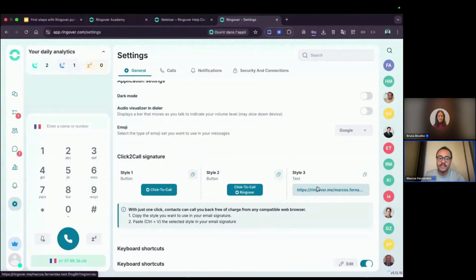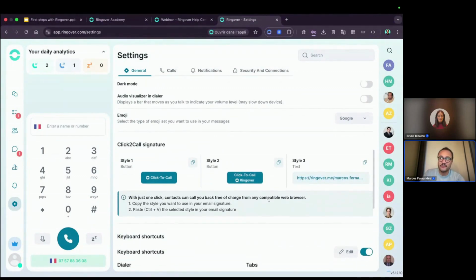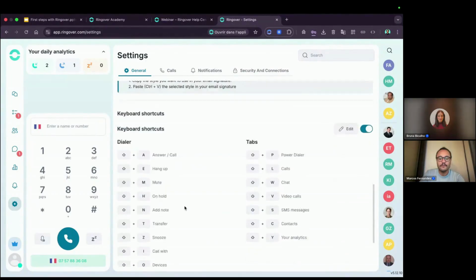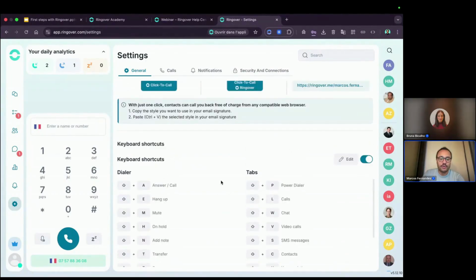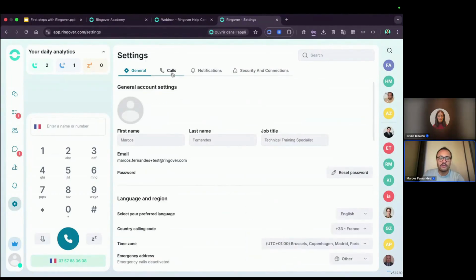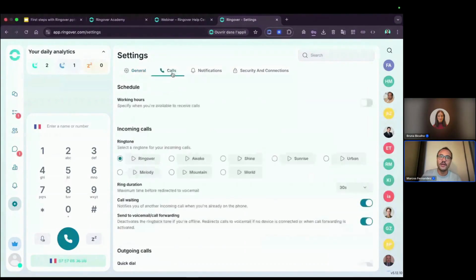So anyone can use this link to make you a call. It can be easier for clients to reach you. You don't need to share your number. The user will just use this link to call you. So this is very helpful sometimes. And then you're going to have keyboard shortcuts. We're not going to go over that because that's very personal.